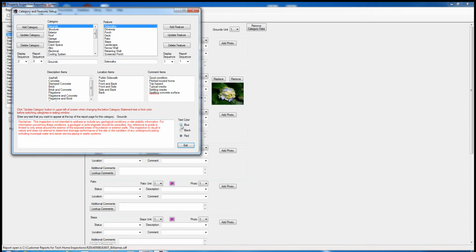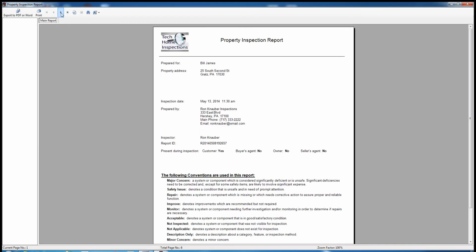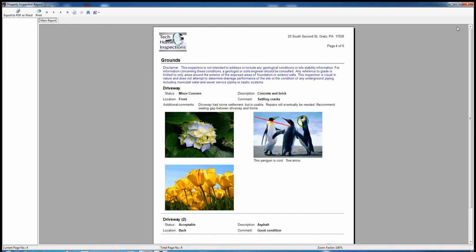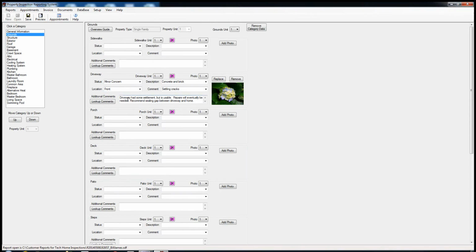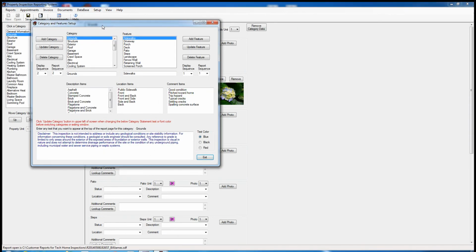Let's say we change it to blue, then click Update Category. And then it's blue. Okay, so if you want to add a new category to your list of categories, or you want to rename a category, you do that by changing this box here.